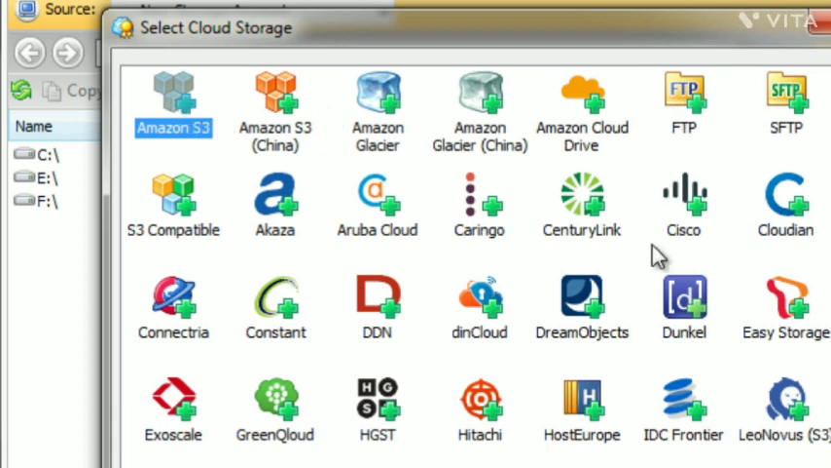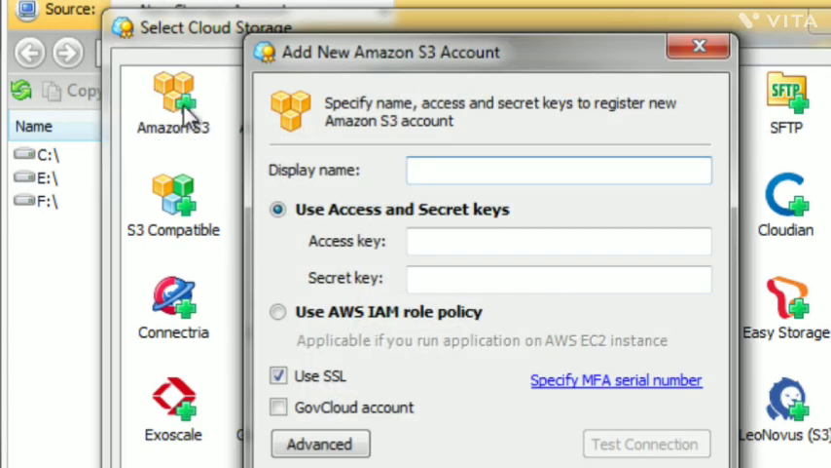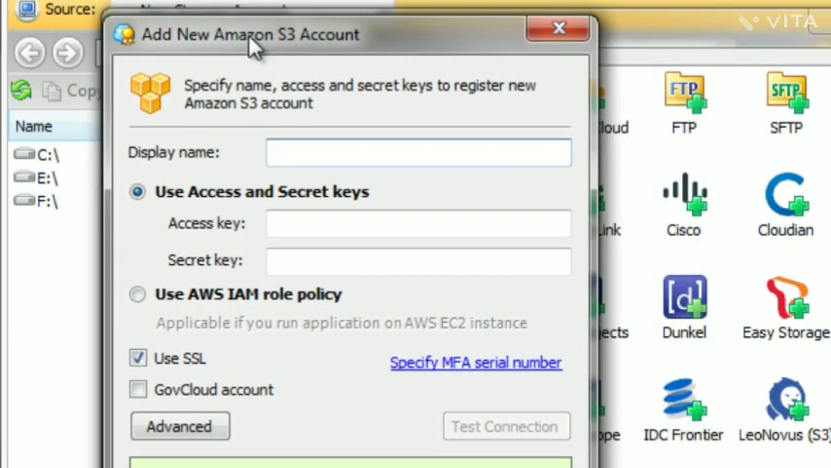If you want to transfer files from here to here or from your computer to Amazon S3, you have the option to do that. So what we need to do is create an Amazon S3 storage account. So we click this, double click it. Now it's going to ask you for the display name, which basically tells you what the account is, and that's just for you.